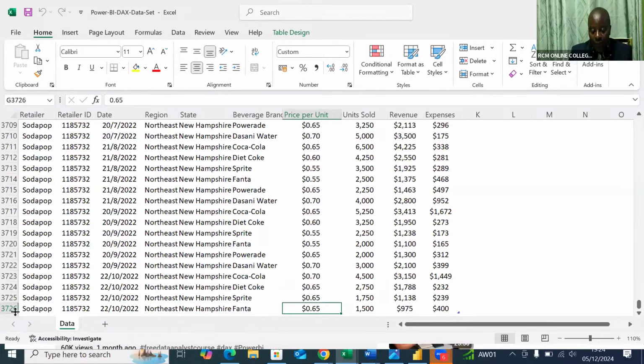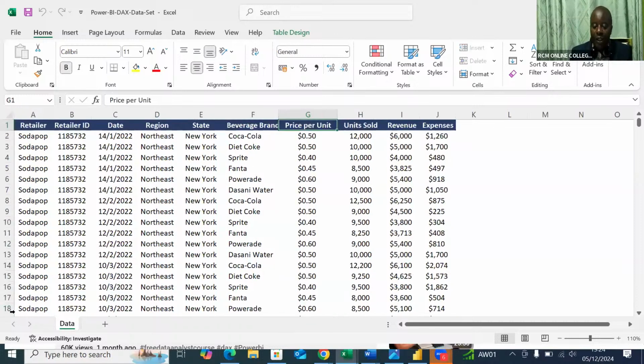You can see it is cell number 3726. If I want to go back, I press Control plus Up Arrow. There are those four navigation arrows, very important. Ladies and gentlemen, I now have what we call big data. With this big data, if I'm given it to interpret, it will not make much sense to me.